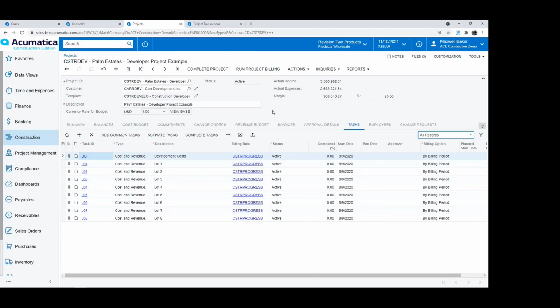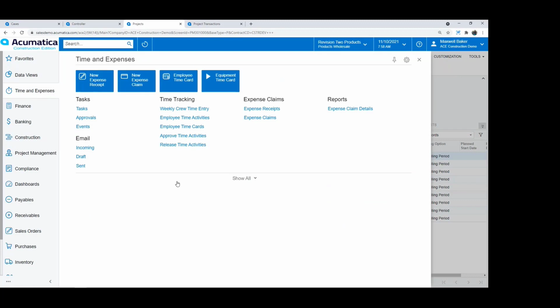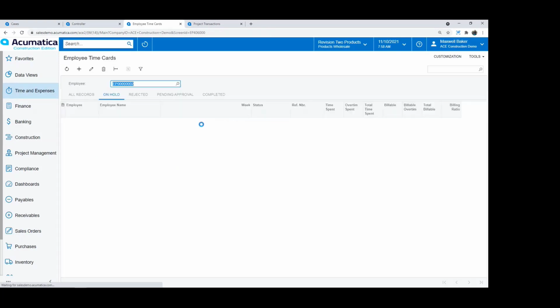Okay, perfect. And then the last thing was, as far as time cards, how does that get pulled in? Yeah, so those are getting entered out in the field. I just clicked on the time and expense side here, and I know Paul's going to get into some of this, but as the employee time cards are getting entered, they can live here in the system.